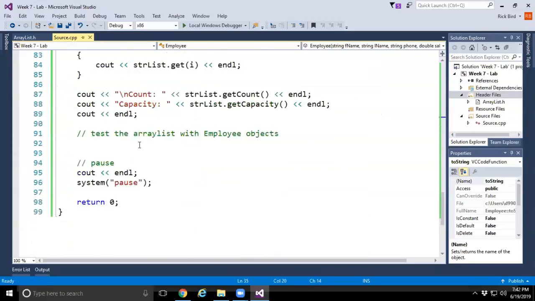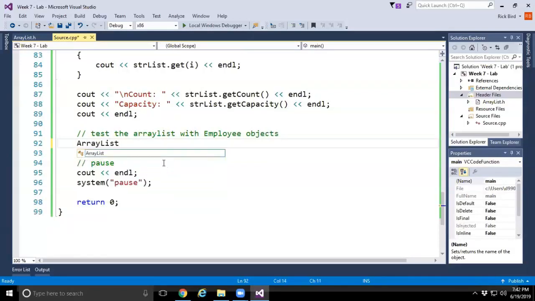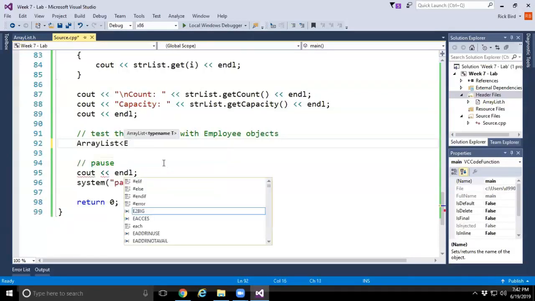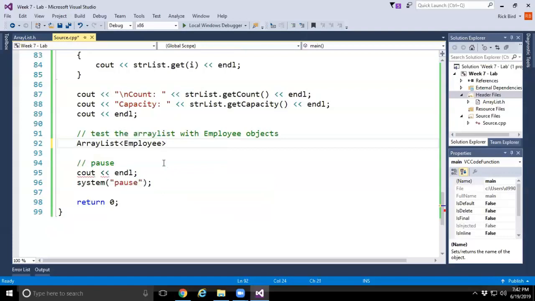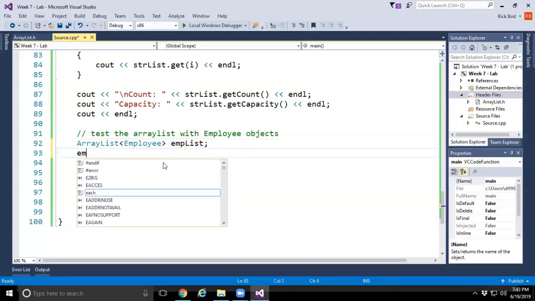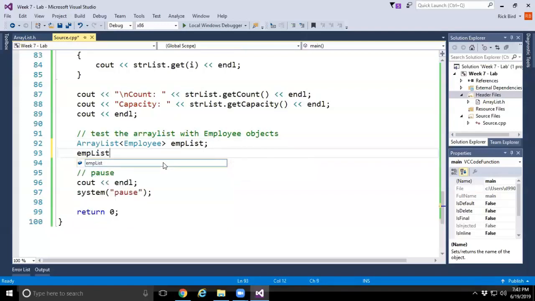And then right here it says test the array list with employee objects. So we're going to create an array list. But look at this, everybody. The data type, I'm going to say employee. Oh my gosh. Employee. So that's showing that I can literally work with any data type, literally any data type, okay? And then this is going to be an emp list, semicolon. So now I'm going to say employee list.